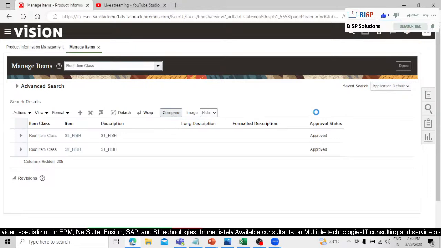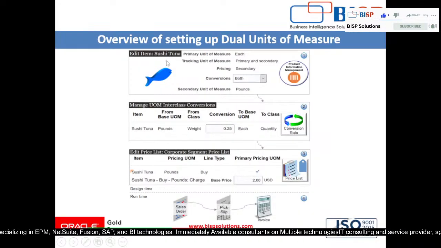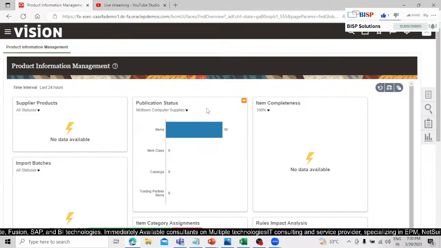Now we have created this item. Now let's go to our interclass conversion. Right. So we have to define this conversion between the item's primary unit of measure and the secondary unit of measure, right?